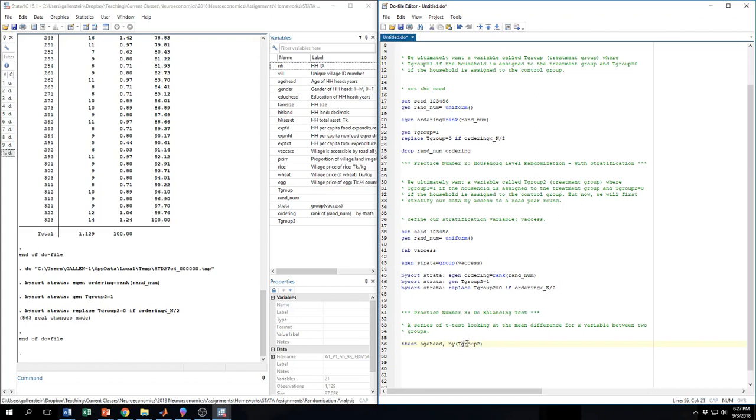So that is where T group 2 equals 1. And the average age for people that have been assigned to the control group, that is where T group 2 equals 0. That'll show me the difference, and then it will show me the statistical significance. We want to see that it's not statistically significant.